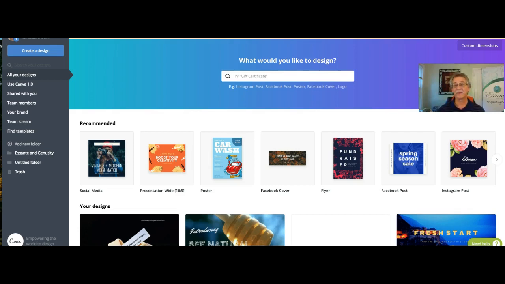One of the things with Canva 2.0 is that they've really changed some of the search function within their program. It used to be you'd have to go through, you may see the cursor here, recommended. These are things that I use quite a bit: Facebook posts, Instagram, presentation wide, social media. So these always come up.